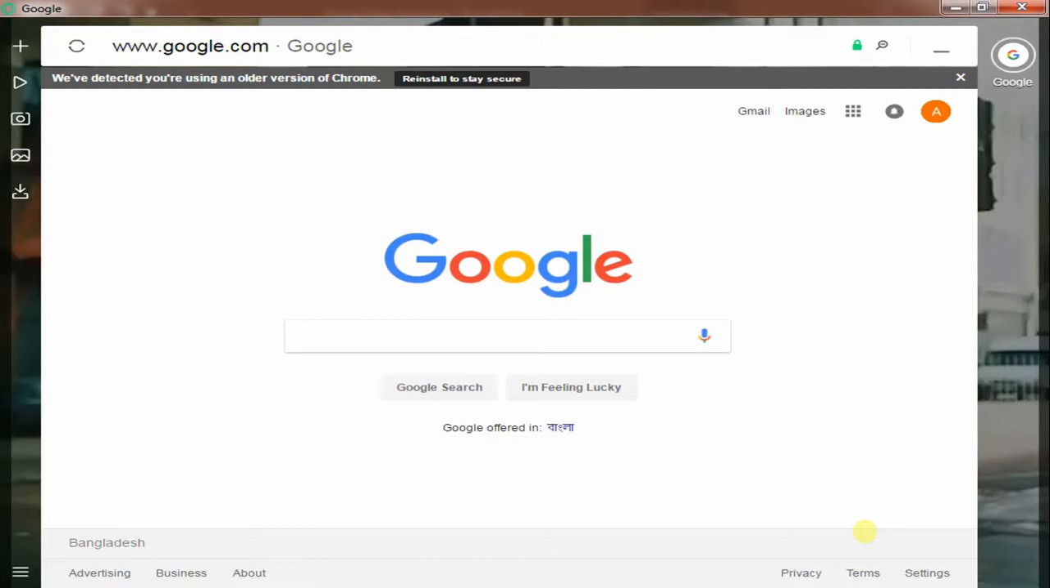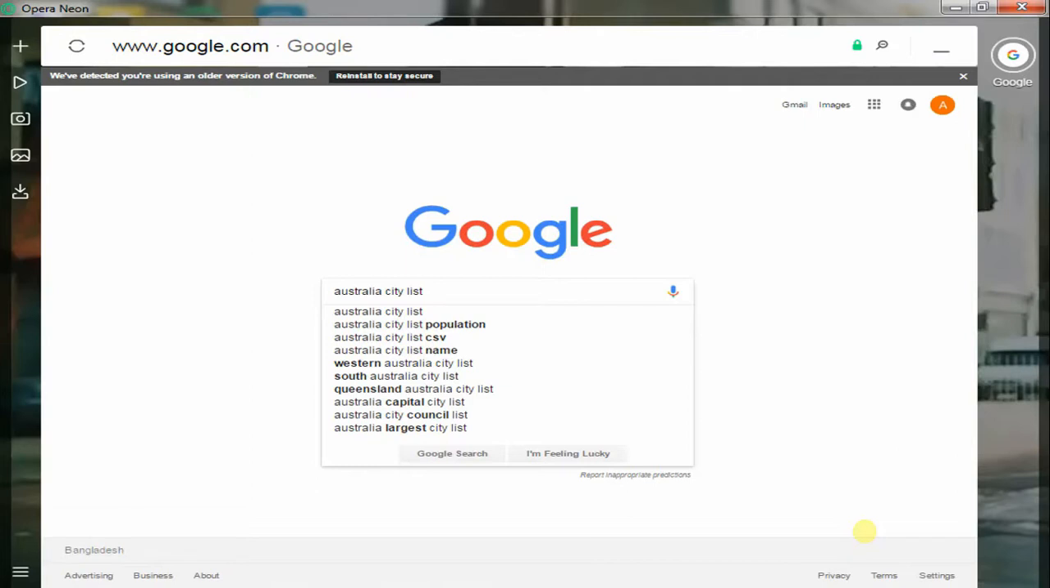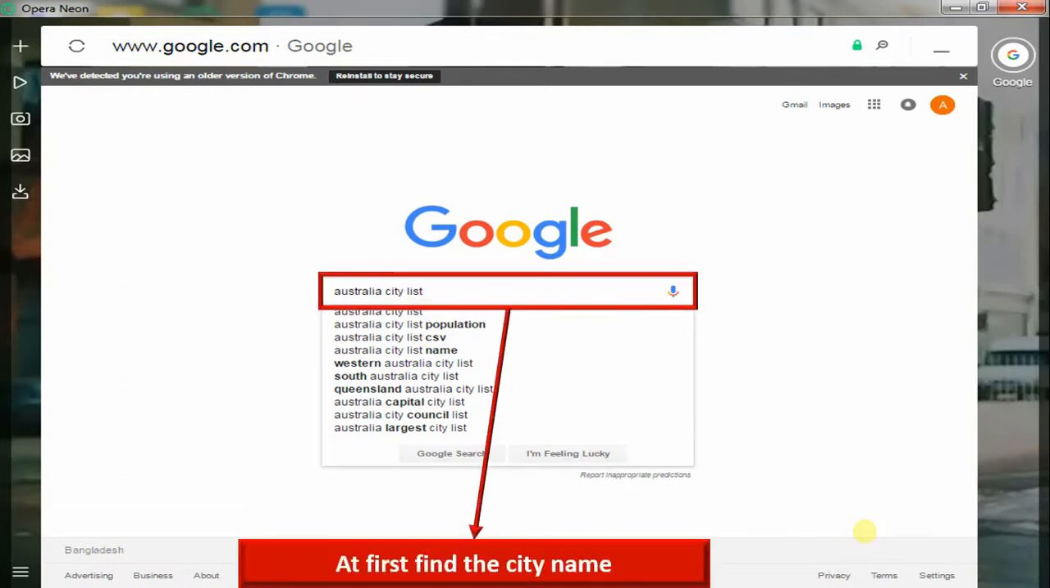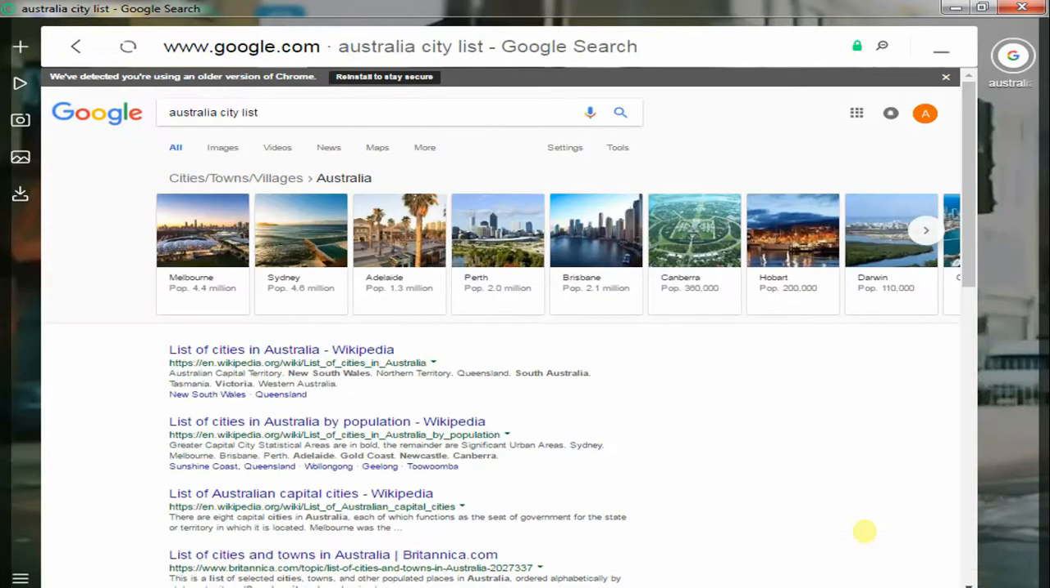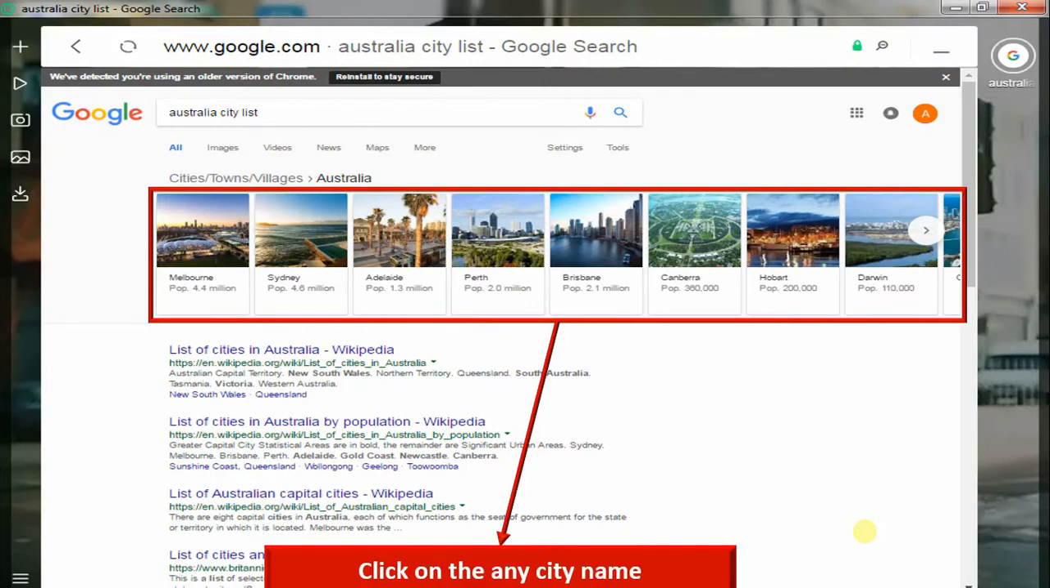At first, I have to collect Australian city list, so I am typing Australian city list on Google. Then I have to press enter to search it on Google. Then you can see the city list from the Google. Click on any city name.